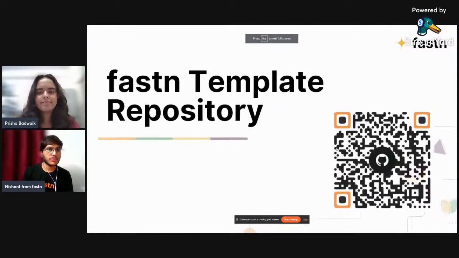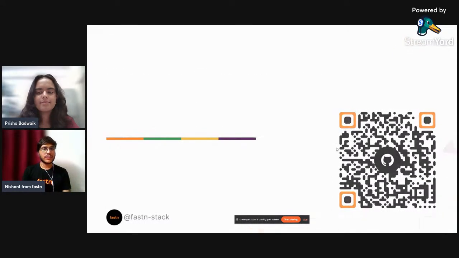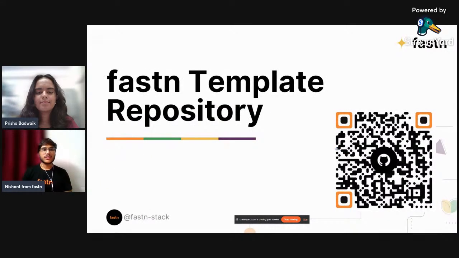Now we will be moving towards building a hello world application. So before that, I would like you to scan this QR, and Ayush, please put in the link for the template repository as well if someone wants to access it.